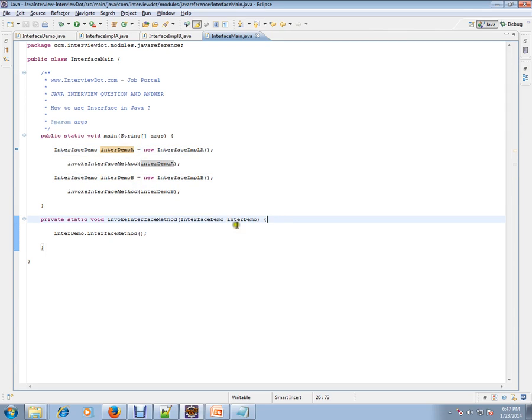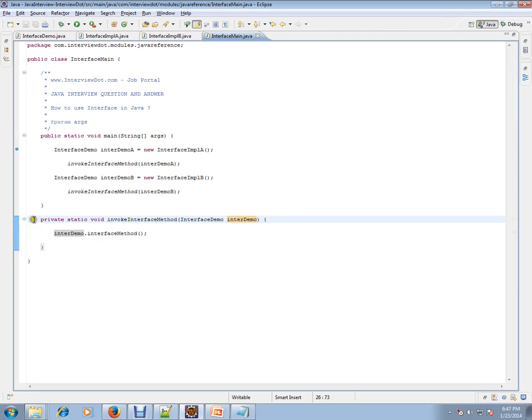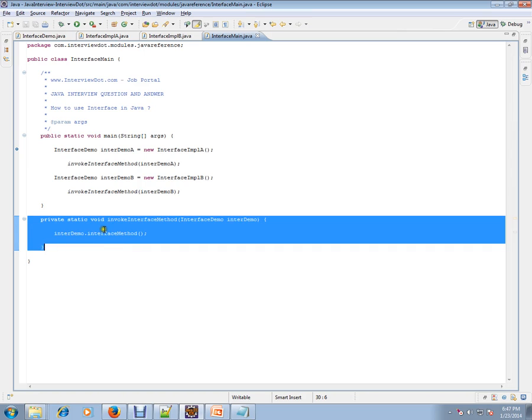Irrespective of whatever object you are pushing here, we are just calling this method. So if you have 10 objects, you can call this method with 10 objects, and different implementations will be called. Got it? So this is the advantage of interface. You can have a generic method like this, one line of code, and it can handle 10 different types of implementation.